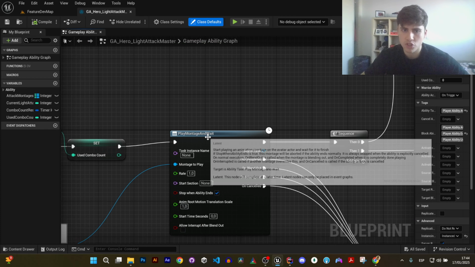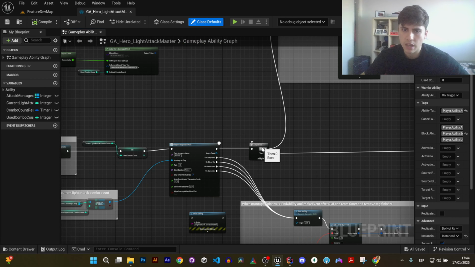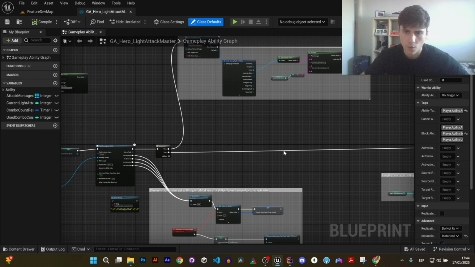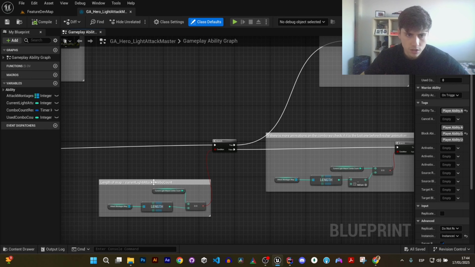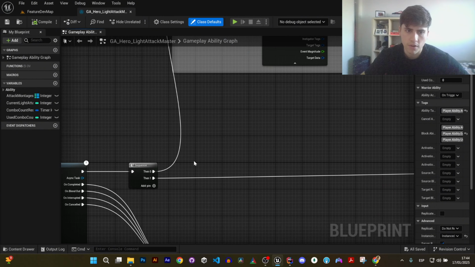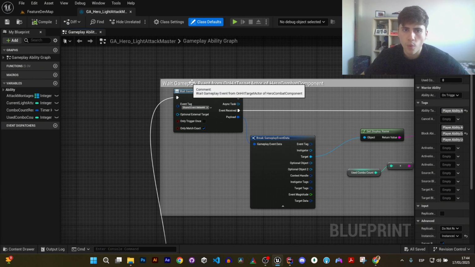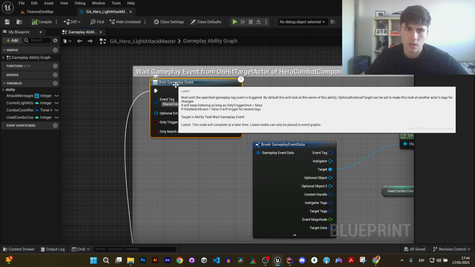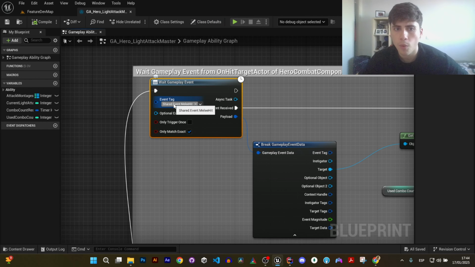So when we play the montage and wait, we were making a sequence, and before this we have a condition, and after that we make three things. Before this we have added a wait gameplay event from the onHitTarget actor of the hero combat component. So we are going to use the method wait gameplay event with what event tag? This one, that is going to be the shared event melee hit.